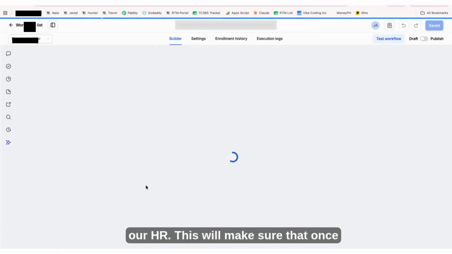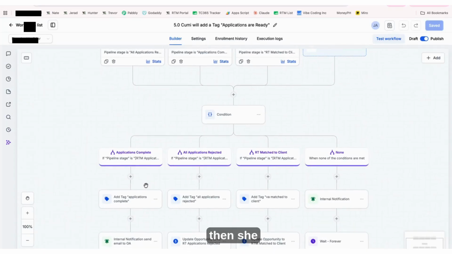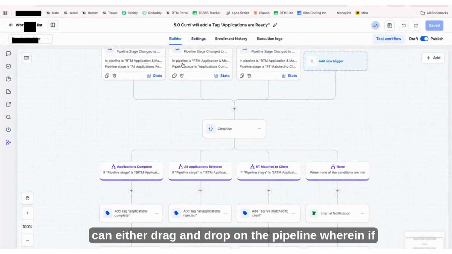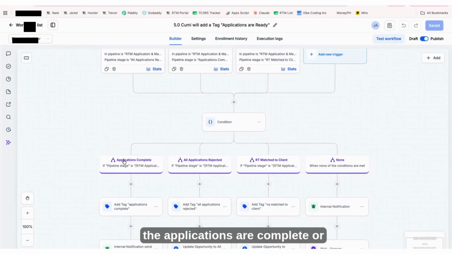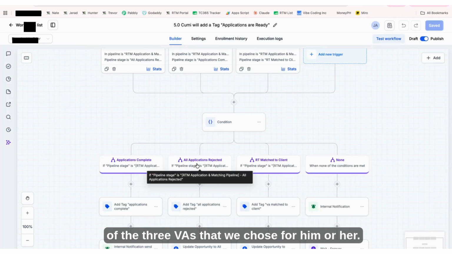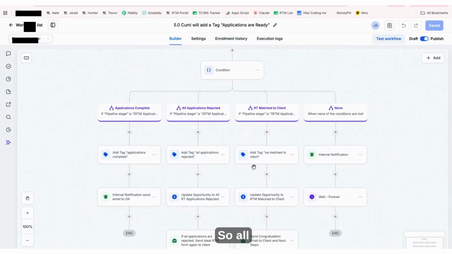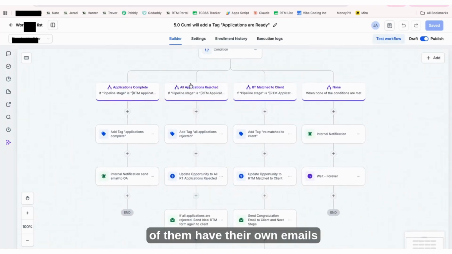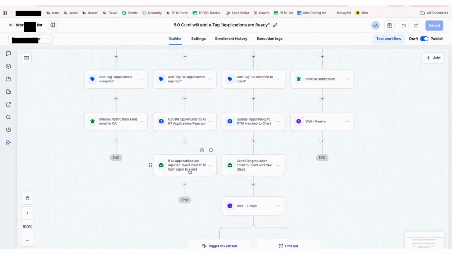This will make sure that once our HR was able to look for that specific VA, then she can either drag and drop on the pipeline, wherein if the applications are complete or if all applications are rejected, the client did not want any of the three VAs that we chose for him or her. And if the client actually wanted one VA. So all of them have their own emails or even confirmation.